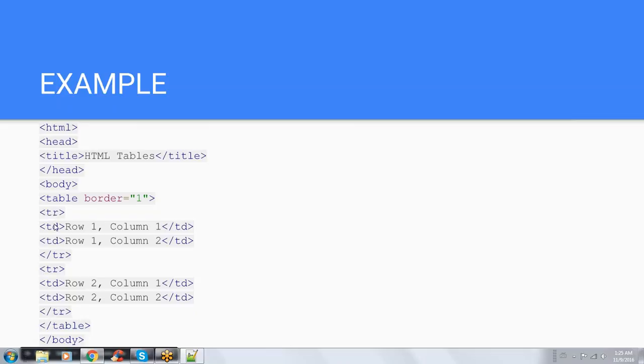And the table row is also closed. In this table we have 2 table rows, and in each table row we have 2 columns, this one and this one, and the table is closed, and the body is also closed, and the HTML is also closed. So let's try to execute this program in our text editor and see the result.